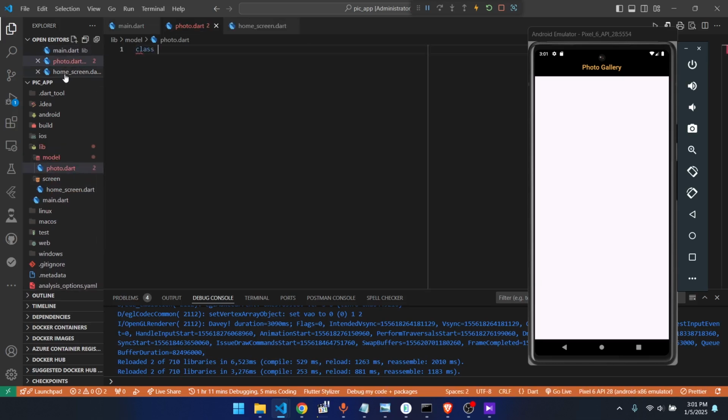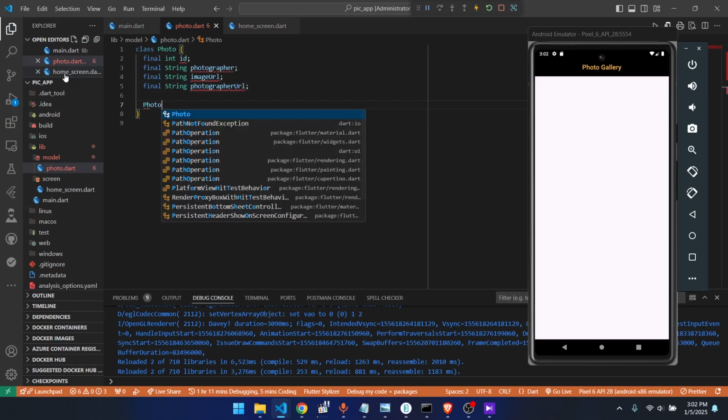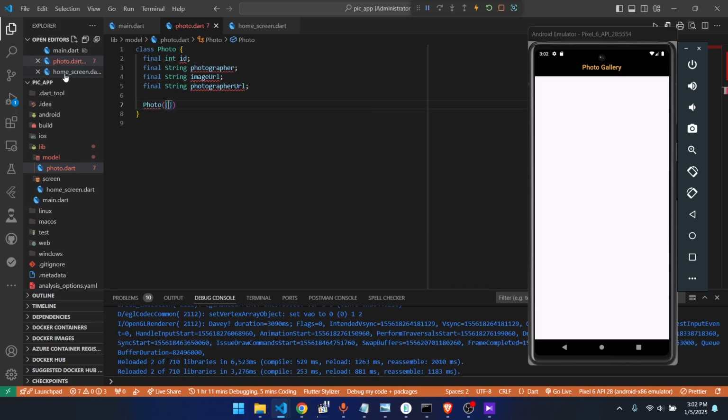So we say photo dot dart. Then here we simply just create a class and we call it photo. So inside here we're going to have 4 variables: one for the ID, photographer, image URL, and photographer URL as well. So let's do that. Okay, so we'll do this. Then down here we'll create a constructor. So say photo. Then in here we're going to require all the variables that we have here on top.